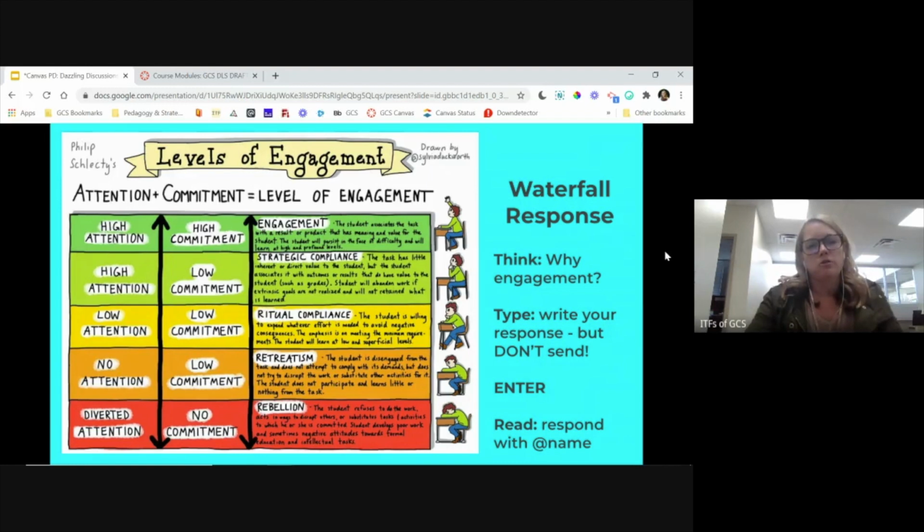Why do we want our students in this engagement portion of the graphic? Why do we want them engaged in our classroom? I want you to type your response in the chat, but do not hit send yet. The point is we are all typing our responses, and then in just a minute, I am going to have you all click enter at the same time, and we're just going to flood the chat with all of our ideas.